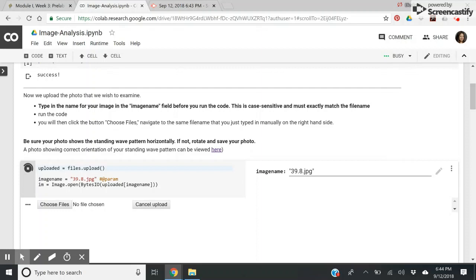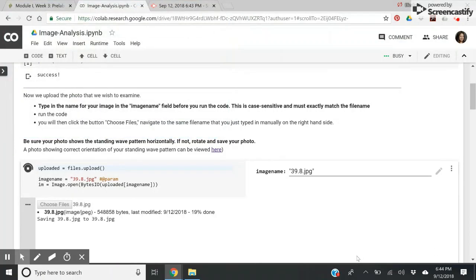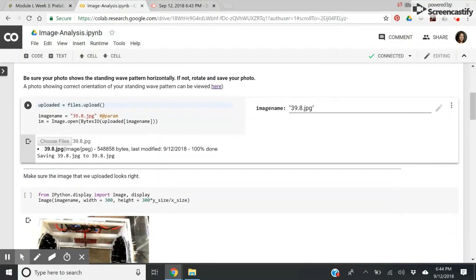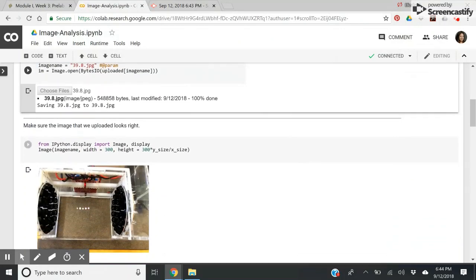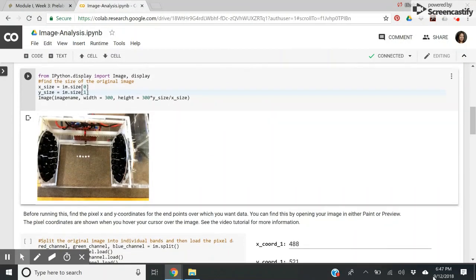Okay, so we're going to go over here and click Choose File. We're going to go to the same directory where we have our photo that we downloaded. We're going to select it, make sure the names match. Okay, say Open, and there we go. Okay, now we're going to make sure that it looks like the right image. All right, that looks like the right image.